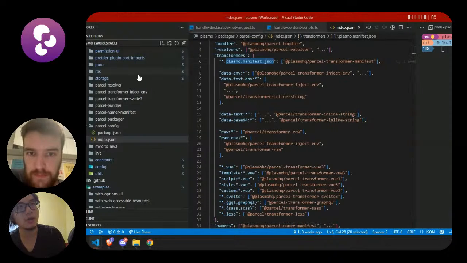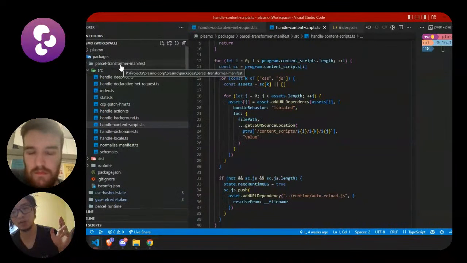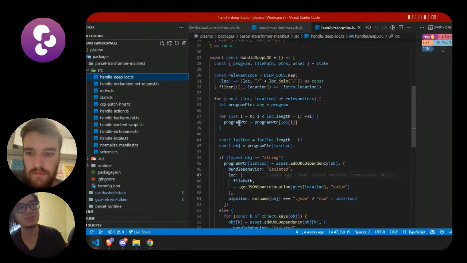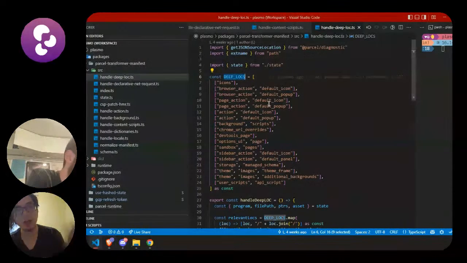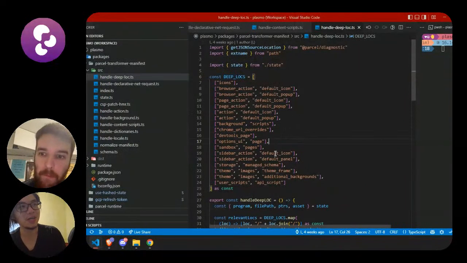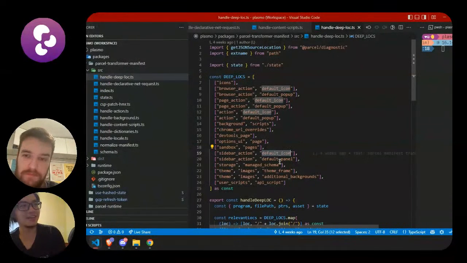The way to do it right now is we have this manifest transformer that reads into our Plasmo manifest and parses through every single asset. Here we have the handle deep LOC, deep location. This is a fork of the original Parcel web extension transformer, but we add a lot of stuff to it. We also made it TypeScript. We don't want to use Flow because, not to offend anyone, but Flow sucks, in my opinion. Anyway, TypeScript for the win.